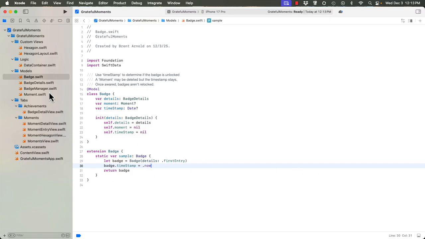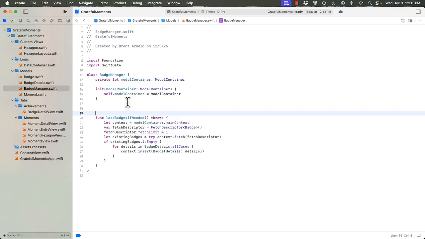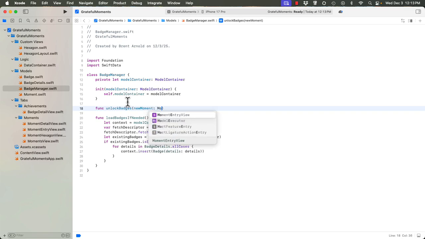Let's go back to the badge manager. And here we need a method that will unlock badges. So we're going to say func unlockBadges. So it's an action. And it's going to take a new moment of type Moment. And then it can throw an error. So we're going to say throws.